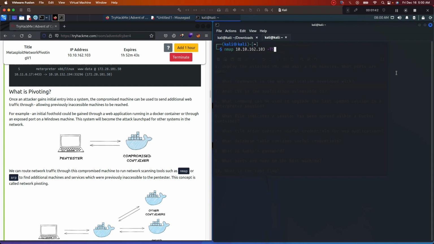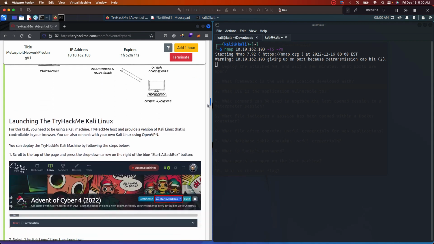And then we'll do T5. All right, so I'm not really wanting to get too much detail in terms of the services running on here or anything verbose. I just want to know what ports are open. So that's why I didn't put the sC flags in here. Outside of that, let's go and scroll down and we'll actually walk through their instructions.